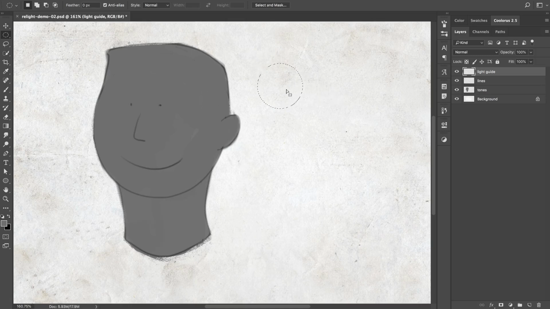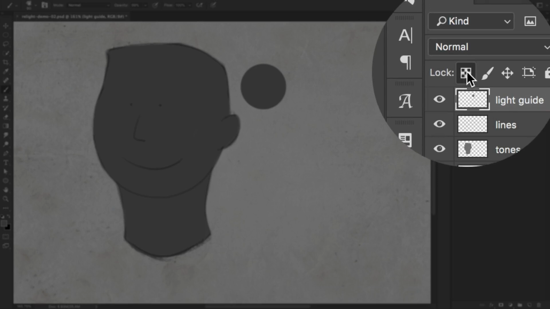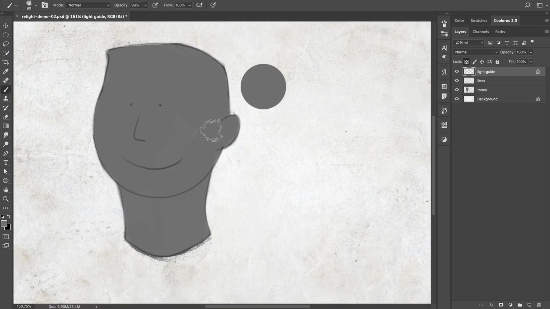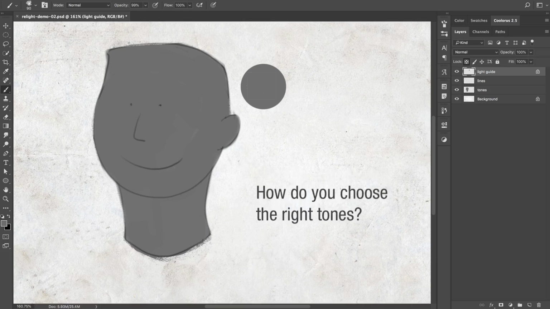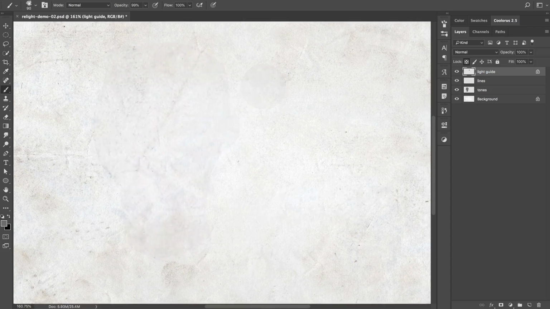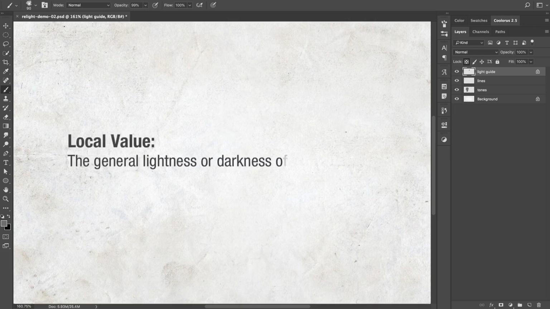I'm making a round selection for the light guide, filling it with the same tone as the head, and turning on lock transparency, so I don't have to worry about accidentally painting outside of the circle. Now, I want to make a comment about values. How do you choose the right values or tones? First, it's helpful to understand the concept of local value, the general lightness or darkness of a material.